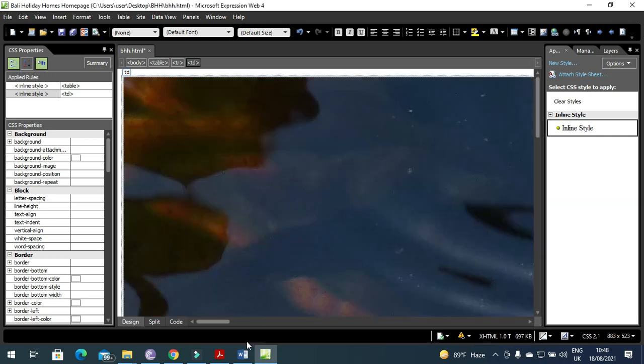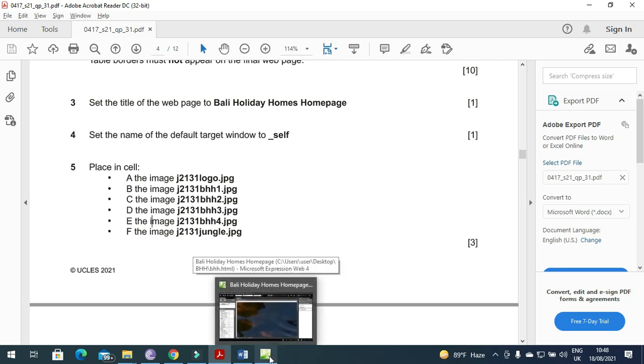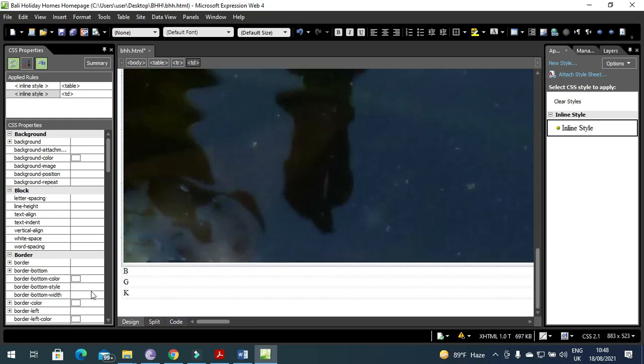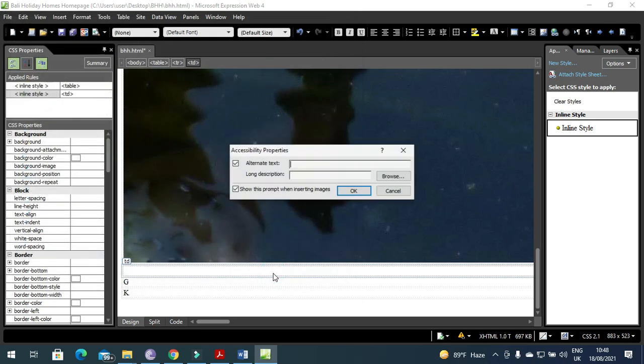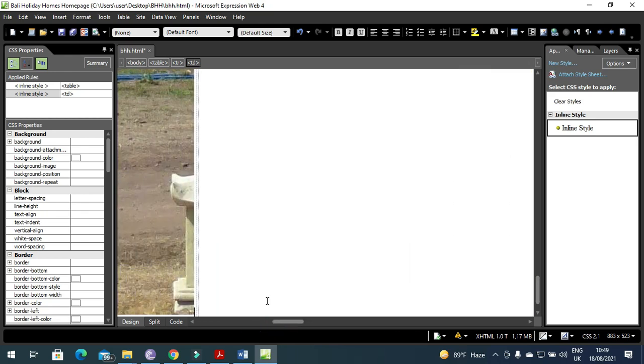Done. Next step is to insert in cell B the image J2131 BHH1. So let's scroll down. Image in cell B, BHH1. Yes, this is the one. And you can say Bali house 1 or home 1. Home 1, for example. Let's move to cell B.